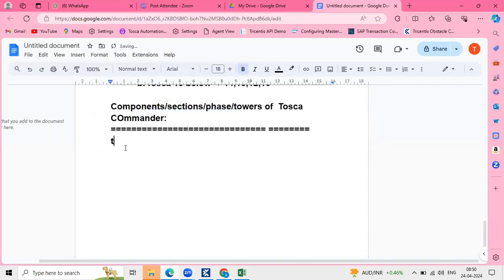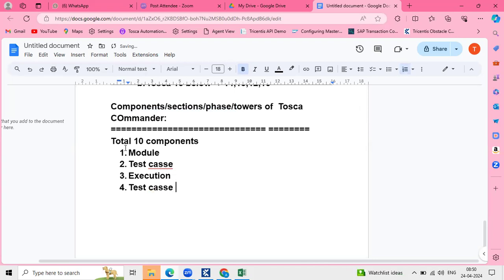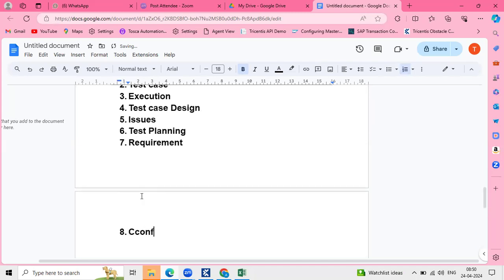So total 10 components. You can name all of those. The first one is module section. Second one is test case section. And third one is execution. Then test case design, issues section. Then test planning section, and finally requirement section. So configuration section.